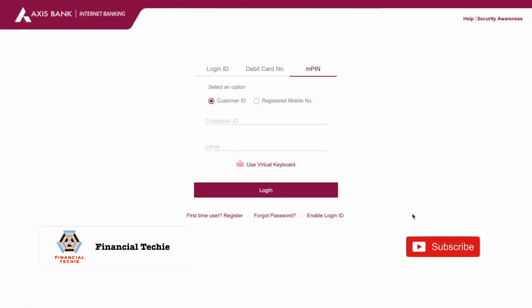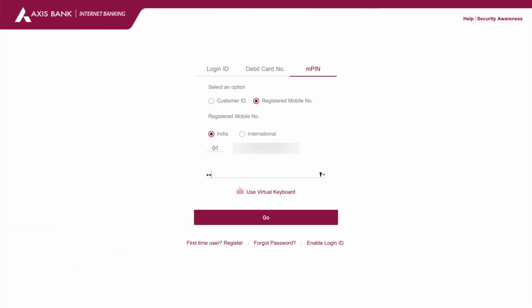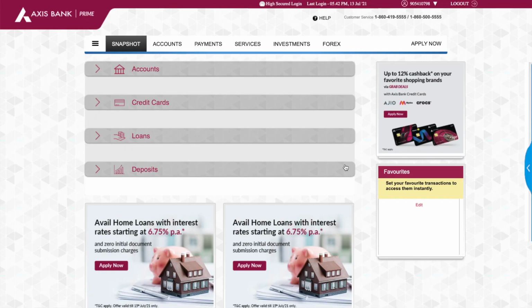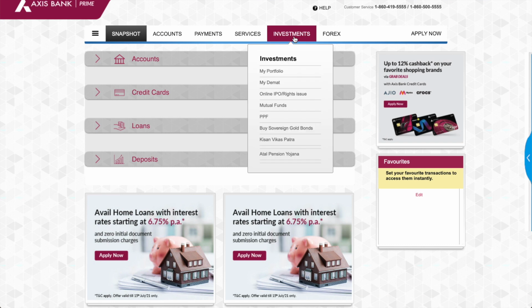Now let's get into the demonstration of how to apply for sovereign gold bond using Axis Net Banking. Step 1, we have to log into our net banking using our login ID, debit card number or MPIN. Once our home page is loaded, we are under the snapshot section. We need to navigate to the investment section. Underneath the investment section, we need to click on buy sovereign gold bond.